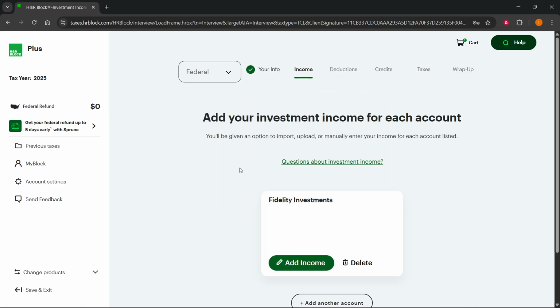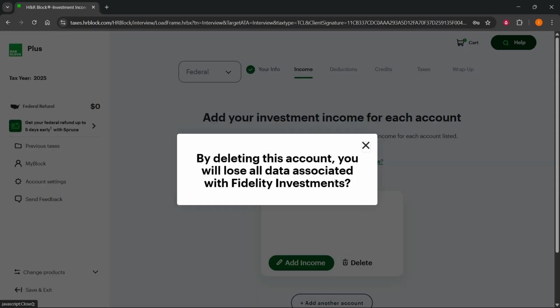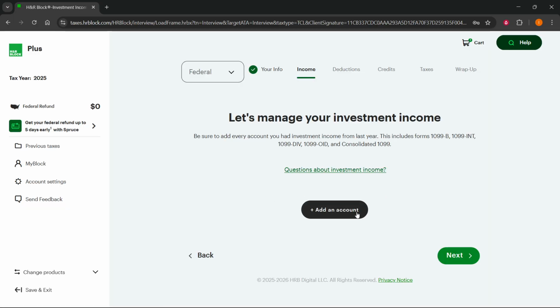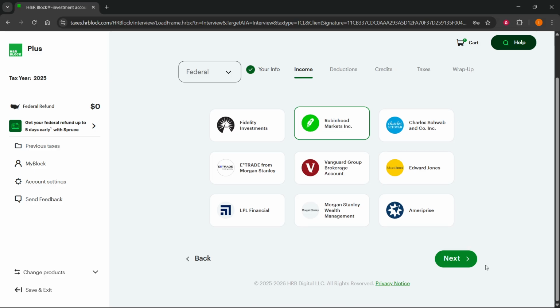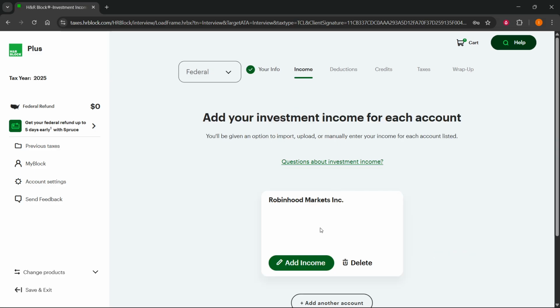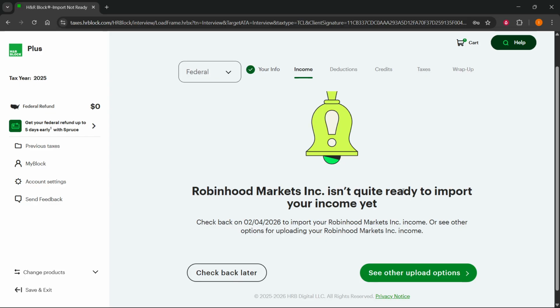Now, of course, this won't be possible every single time. If I go and delete this over here, and if I, for example, select a different one, let me actually show you. There we go, add an account. And if I go, for example, for Robinhood, I think it's still too early, and it's going to say that it's not ready yet. I'm pretty sure. Yeah, there we go. So as you can see, it's not ready to import. Now, of course, it's going to say when you have to check back, and if that happens, then it's going to allow you to import after that date.